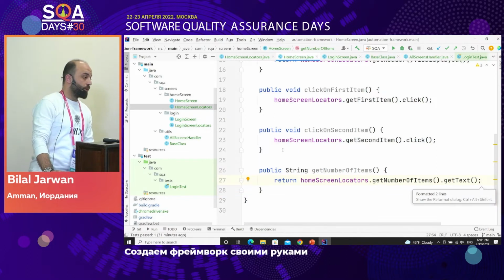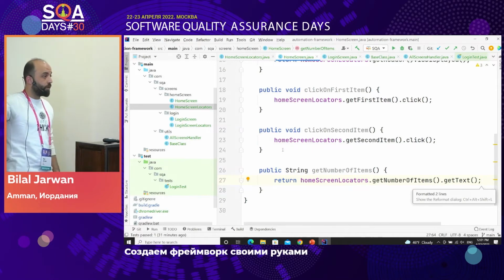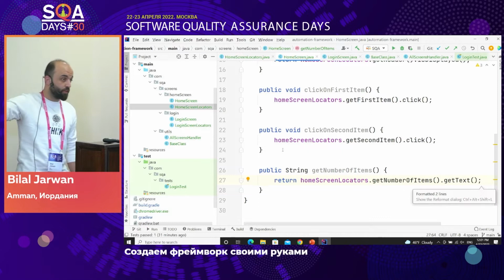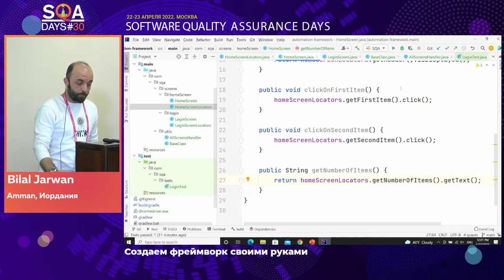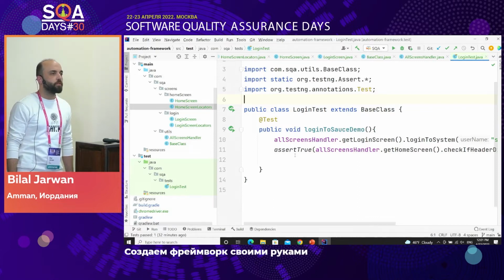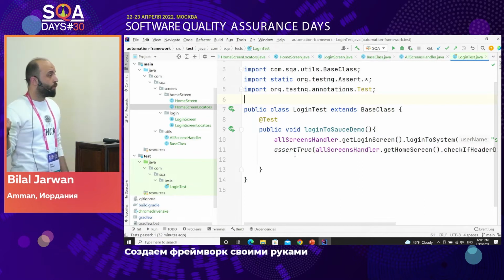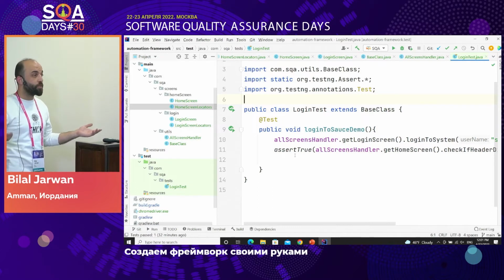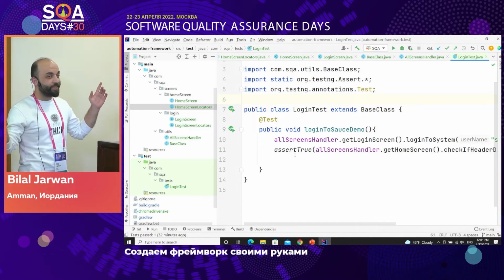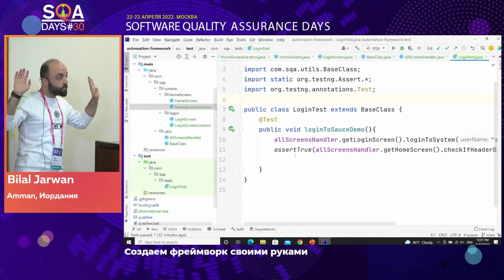Now to simulate the case, we need to call all of these methods in the test class and to assert if the number is increased or not. So, do you think it will be better to do this functionality in the login test, or do we need to create a new test class? Which is better? Yes, new test class. Yes, that's right.